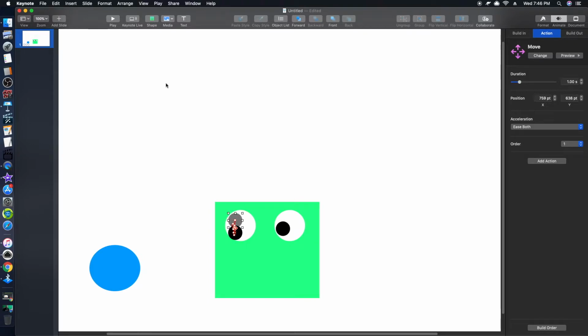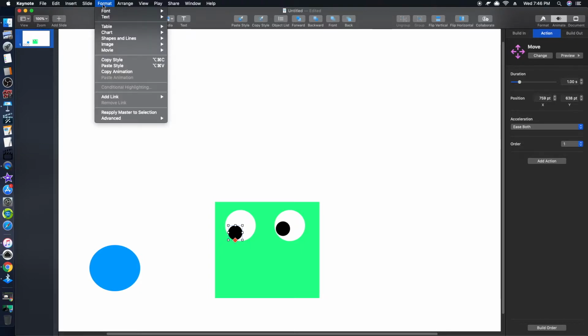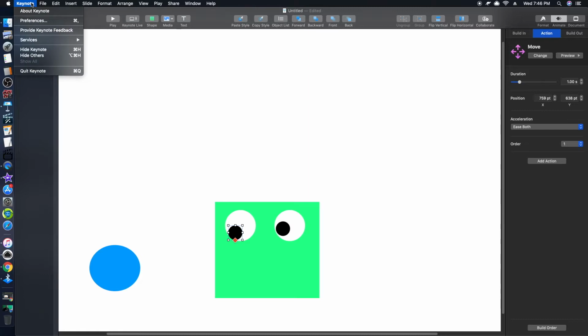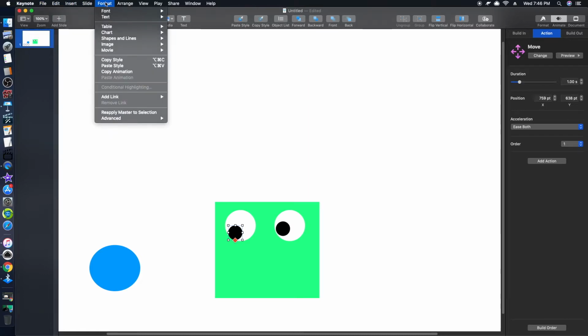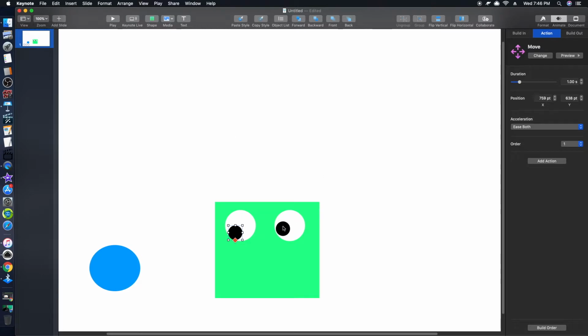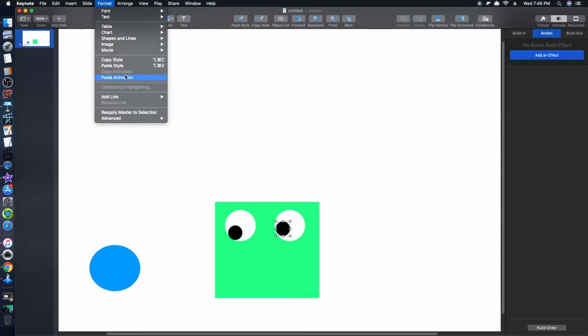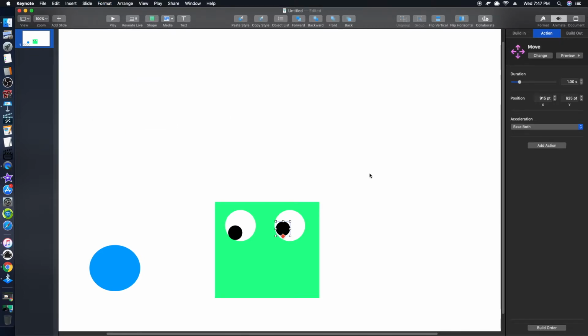Okay. Now, once we have our animation that we like, we're going to go ahead and click on that, and we want to come up to Format. At the top where it says Keynote, you want to go to Format, and you want to click on Copy Animation. So you go over to the other eyeball, and you go back to Format, and you click Paste Animation. All right. Now, we have all this in order.